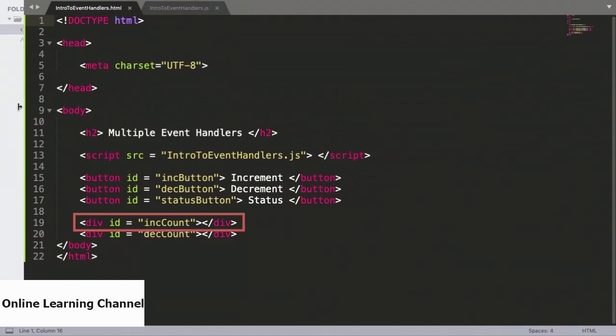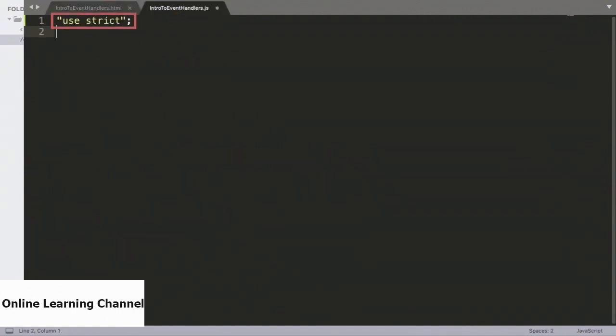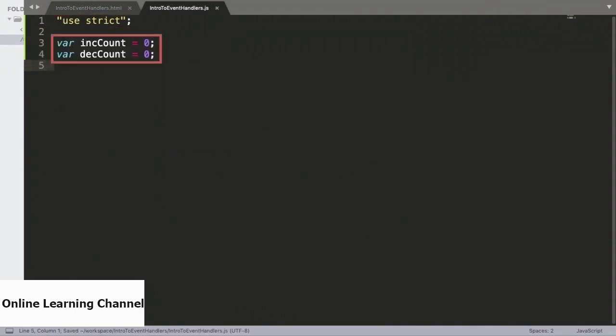The value of the increment counter will be recorded in the incount div, and the dec count div will keep track of the decrement counter. Alright, let us now head over to the accompanying JavaScript source file, and we begin as usual by enabling strict mode, and we also initialize two variables, incount and decCount.